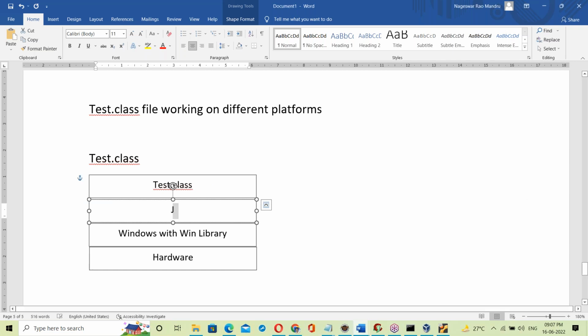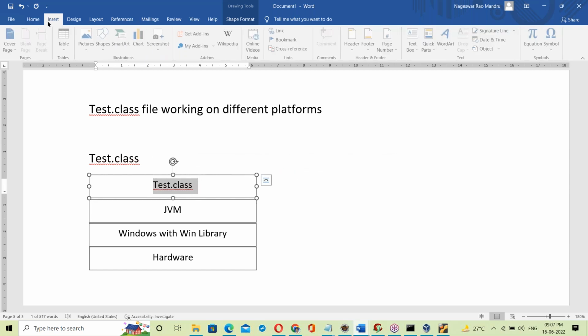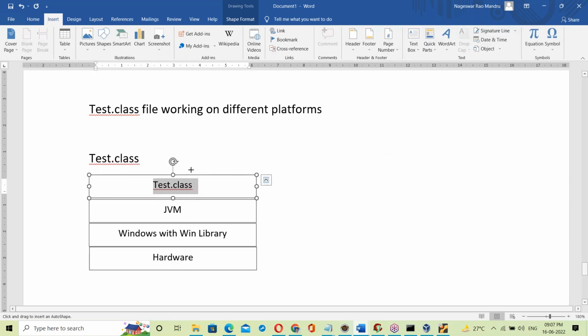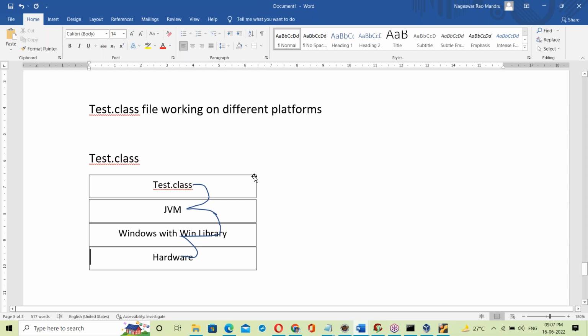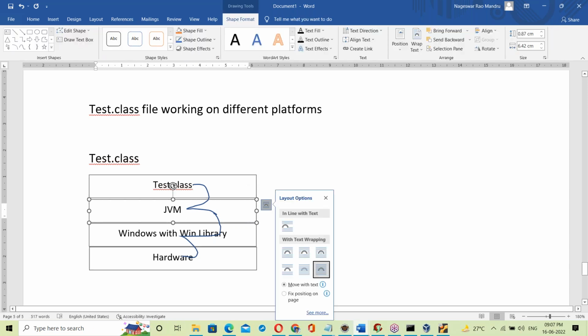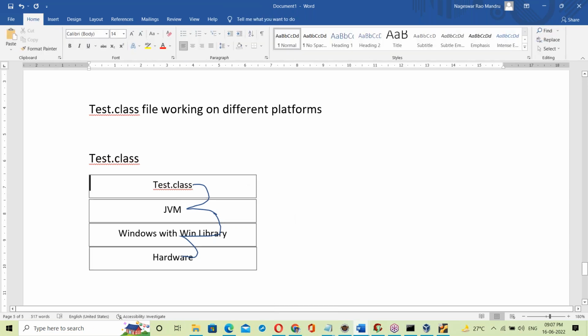That layer is the JVM, the Java Virtual Machine. Now the JVM takes this .class file and links it with the Windows OS library. Once linked with the Windows OS library, it then communicates with the hardware. That's it. Over.